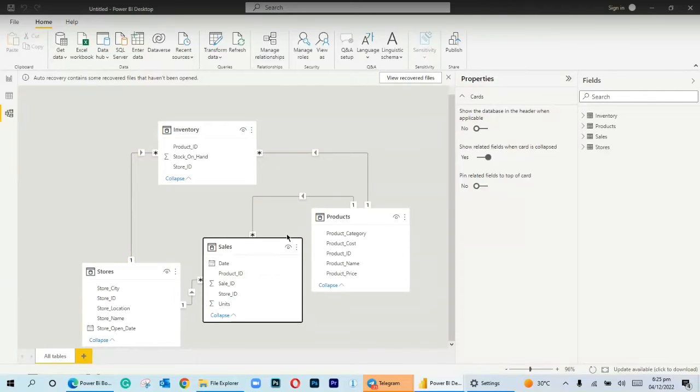So if it was a many-to-many type of relationship, there will be an asterisk here and also an asterisk here. So this is a basic data model function. For example, maybe Power BI did not detect a certain relationship and I want to view the kind of relationship. I hover on this line, I right click, then I see properties. I come to properties.